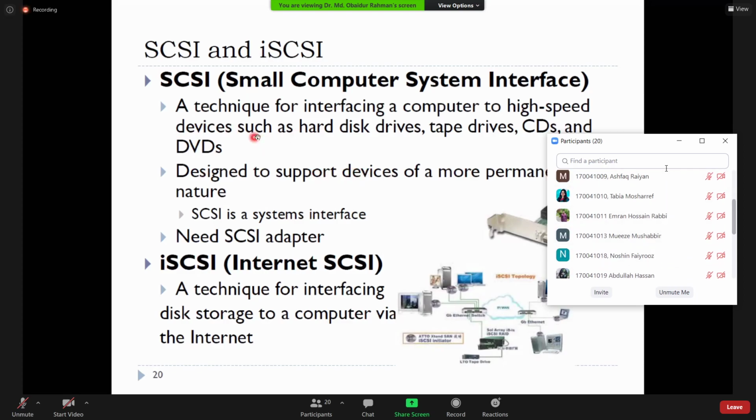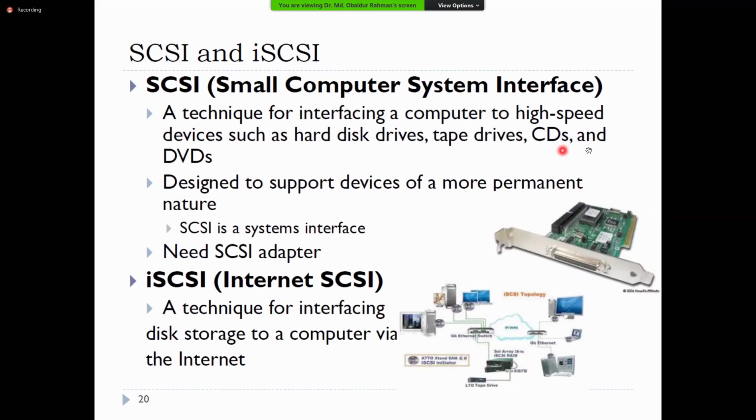But still, to connect our hard disk, tape drives, compact disks, DVDs, SCSI components or the SCSI interface are used. And you can say that SCSI is a system interface. Whenever you open your casing or the computer box, you can see that your hard disk is connected with some huge size bus, and actually that is connected through the SCSI interface of the motherboard. This is an example I have just included, and this is the SCSI interface as a whole.